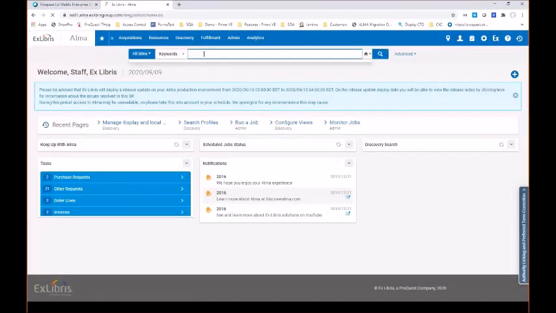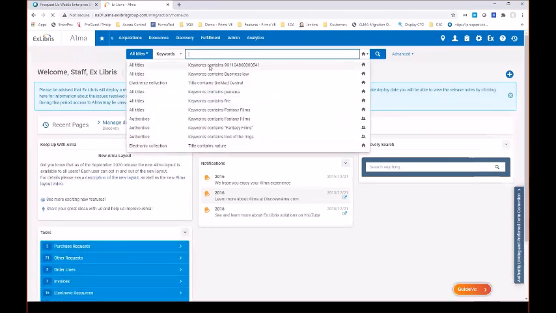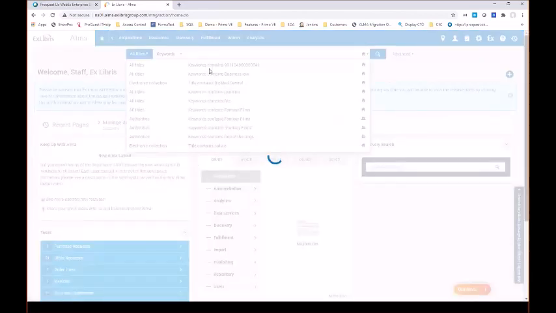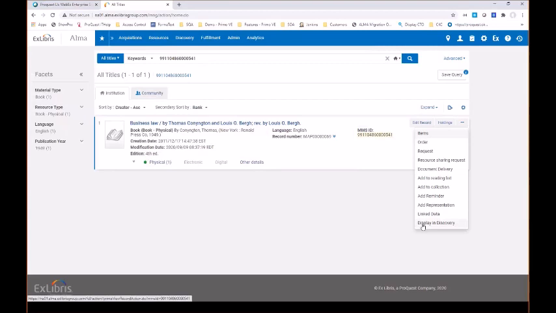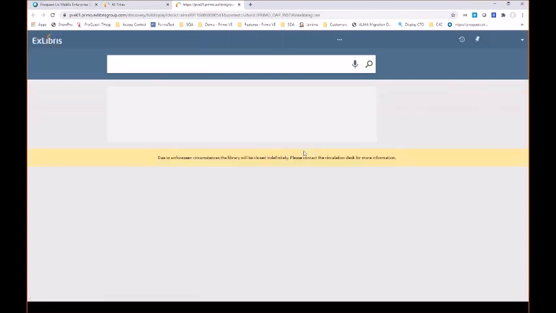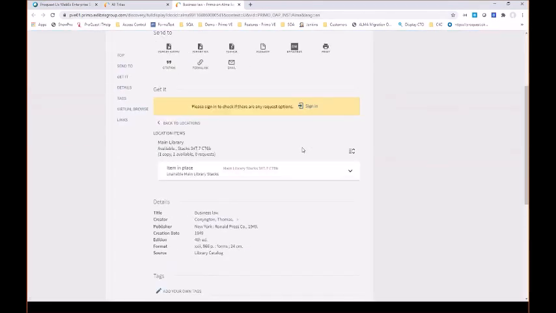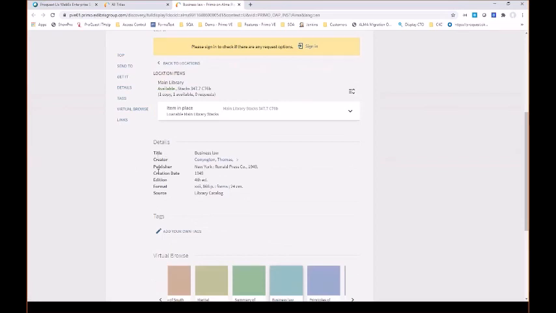I want to open a specific record that I have prepared, called business law. So I have the business law in Alma with all this information, and I have a new option for Primo VE customers, which is display in discovery. Clicking on it will open the record in the discovery in Primo VE. So let's see the record. I have the title, the creator, the publisher, creation date, all this information.